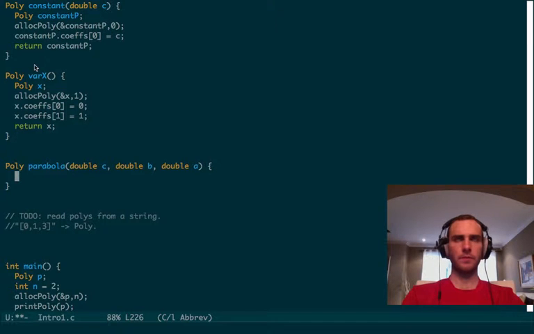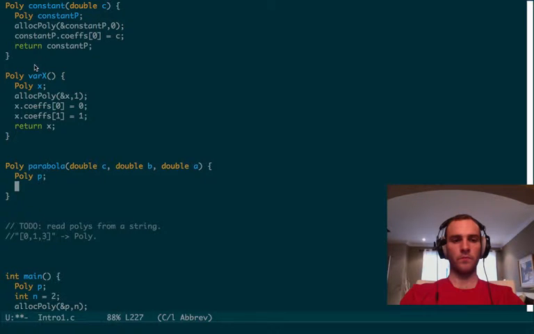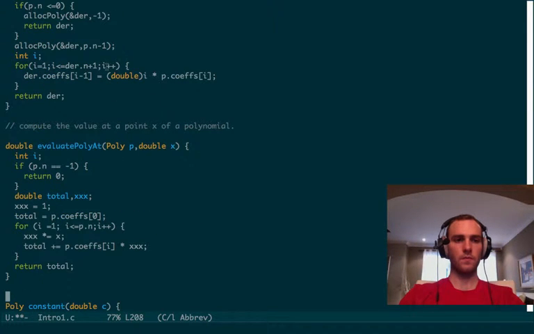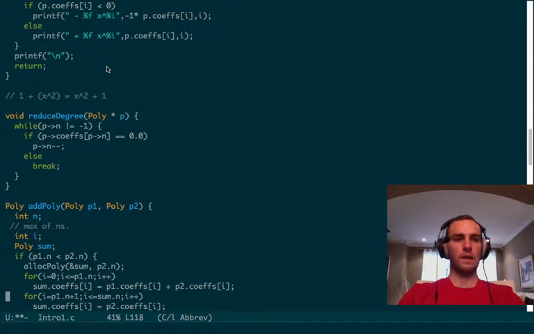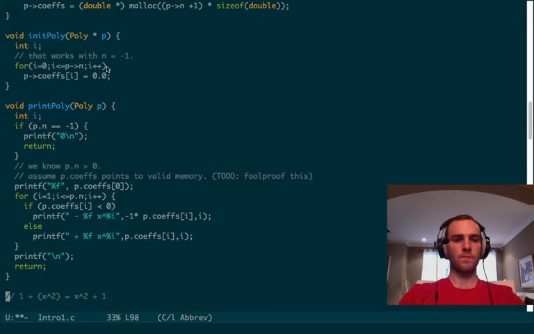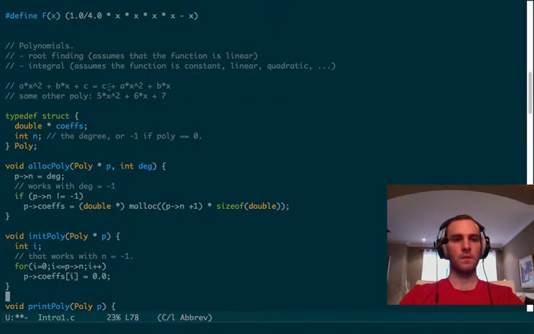So the polynomial is going to be c plus bx plus ax squared. Poly p... I don't remember how the conventions were set up. Alloc poly, that's what we want.